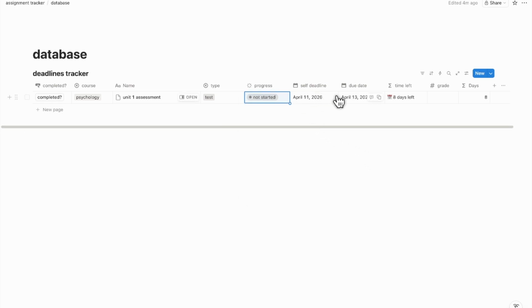The next 2 properties are for dates. The first one is the self deadline, and the second is the actual due date. The self deadline is there to help you create accountability. Essentially, this is the date on which you want to complete the given task, and basically you want to do it a bit earlier than the due date so you avoid cramming everything last minute. So for example, if unit 1 assessment was due on April 13th and I want to finish it by April 11th, that gives me an extra 2-day buffer.